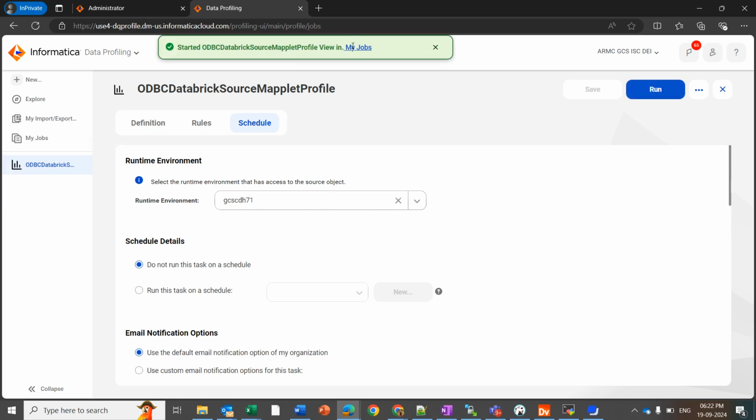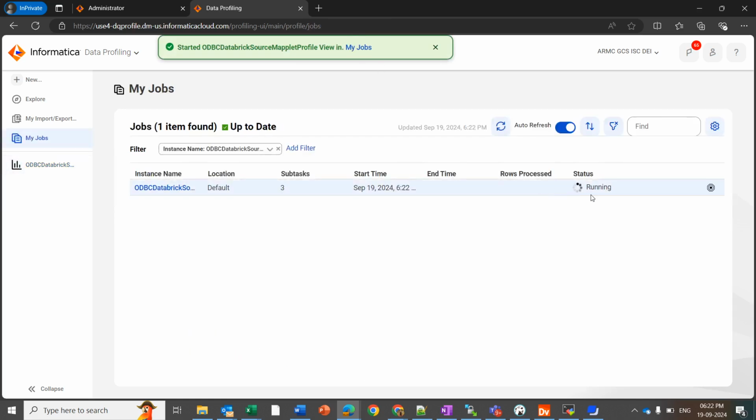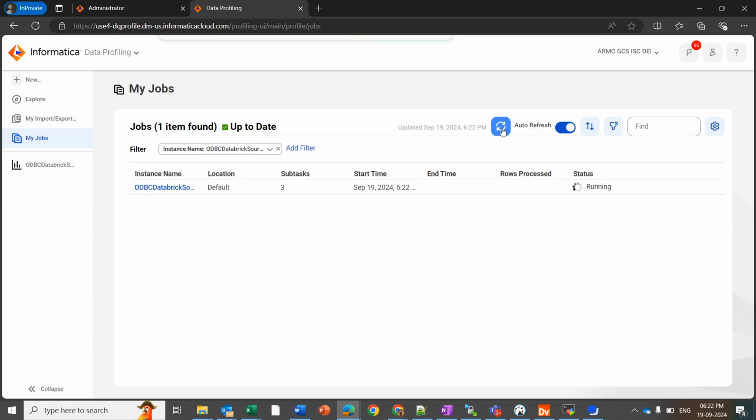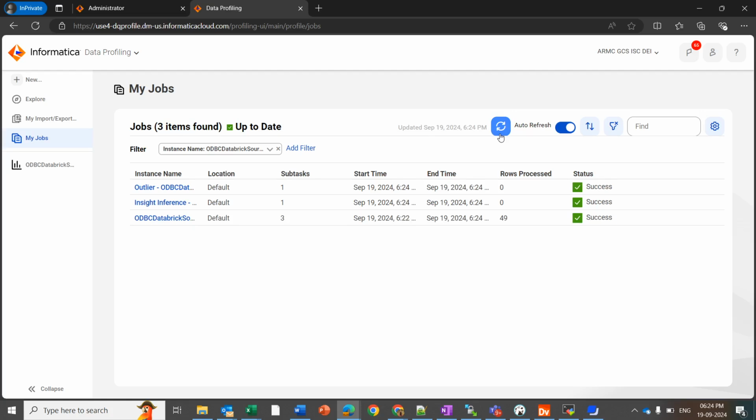My profile job has started. As you can see, it's in the running state. Wait for the profiling to complete. As you can see, my ODBC Databricks Source Mapplet profile is successful. So in this way you will be able to create a source mapplet and run profiling on it.